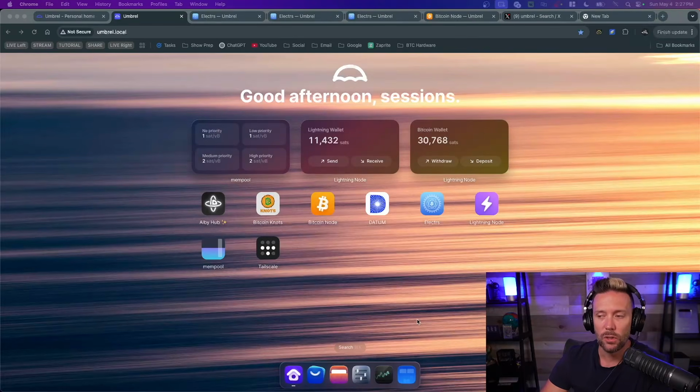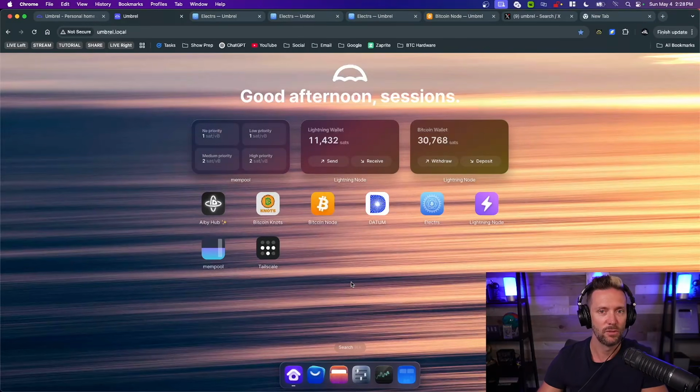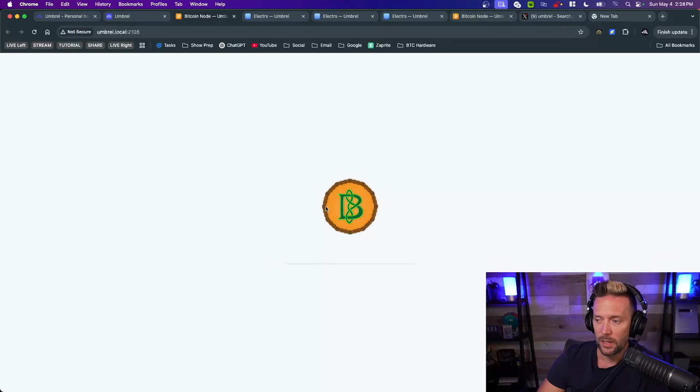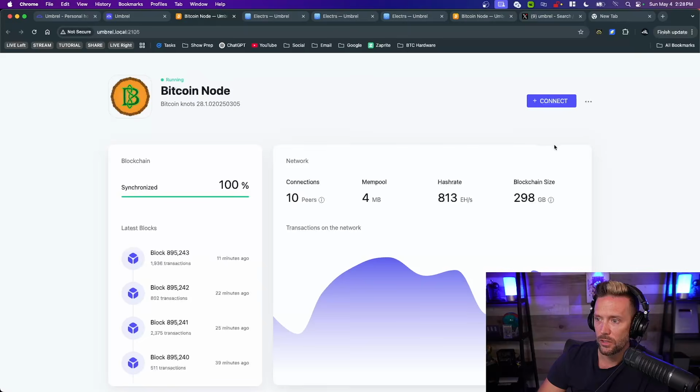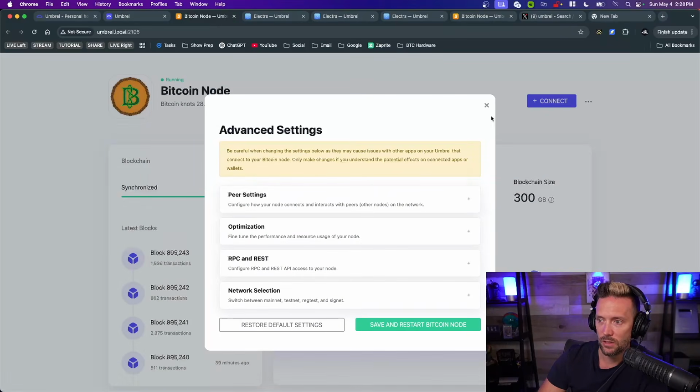Now, of course, we're all connected and everything, but what about all of those settings and filters and all that stuff that we saw on our desktop copy? Well, you also have those with Bitcoin Knots here on Umbrel. You can click on it. And once you're into Bitcoin Knots, all you do top right, there's 3 little dots and there's advanced settings.